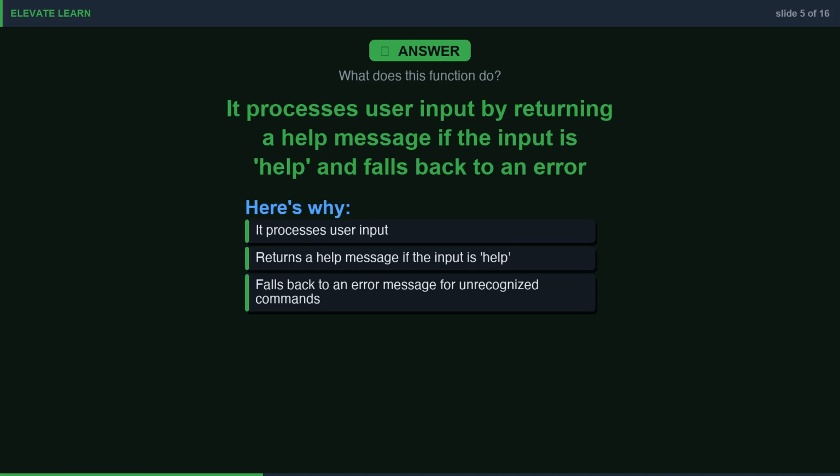For example, imagine you're building a weather app and someone types weather. If we want the app to respond with a helpful hint, our function would trigger the help message. But if they type something random like purple elephant, it would give an error message. Ready to test your understanding? Let's move on to the next slide.